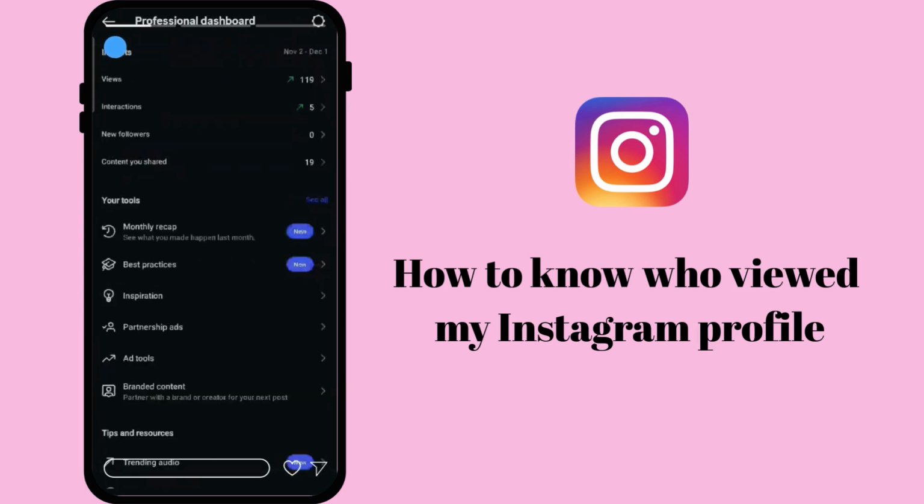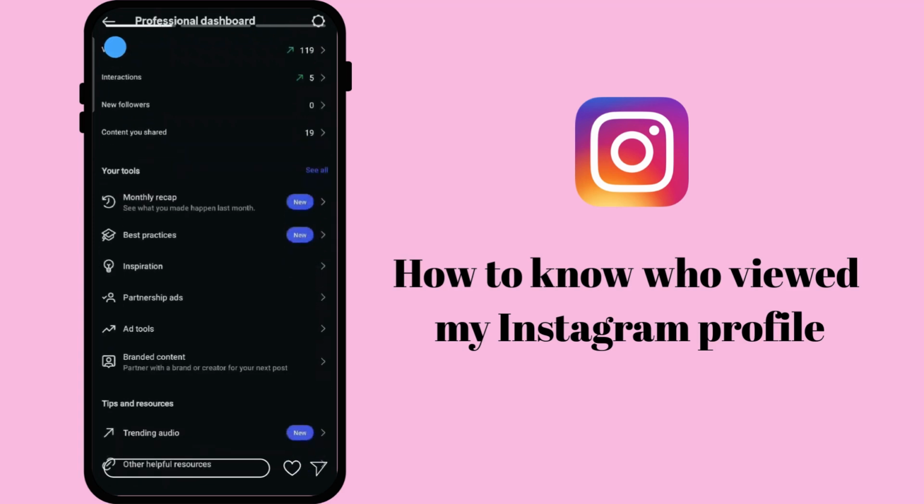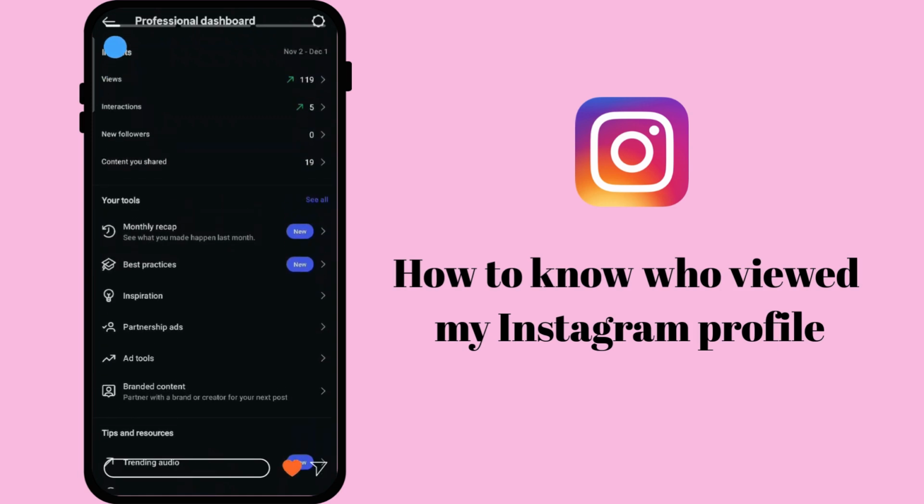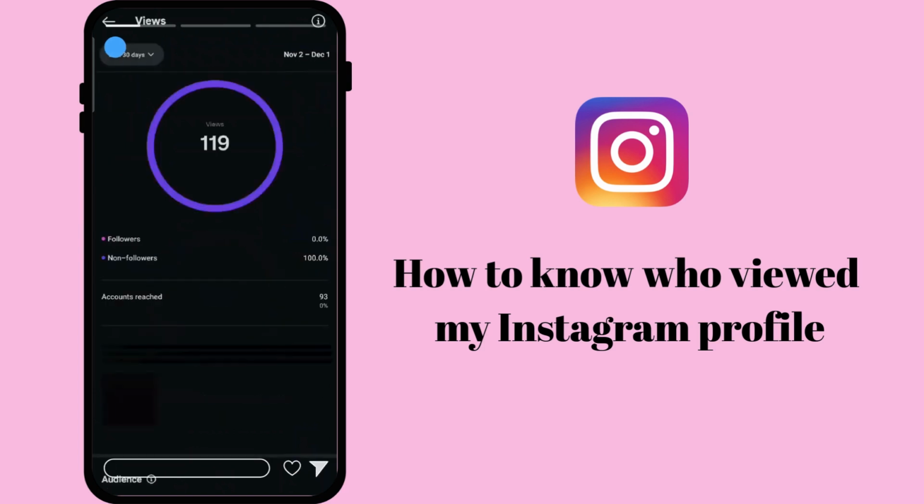Inside Insights, look for profile activity. Here you'll find the number of people who visited your profile. Think of this as your big picture traffic overview. You can usually adjust the time range at the top of the Insights screen to see how visits change over days or weeks, which is helpful for spotting trends after you post something new or change your bio.